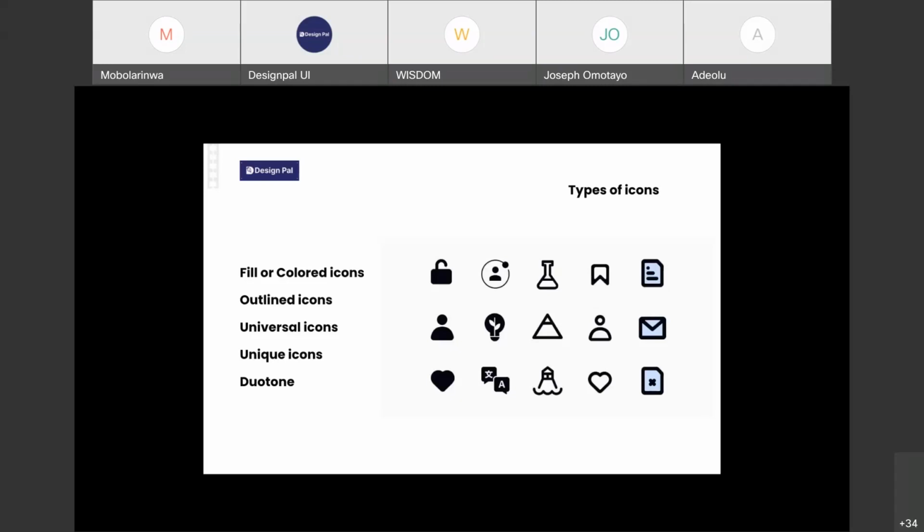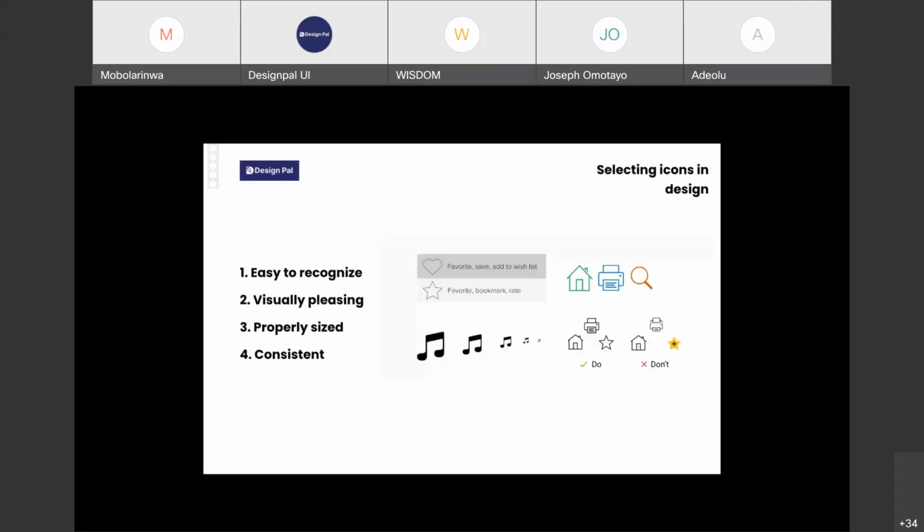So those are the types of icons that we have. So how do you select your icons? Selecting icons for design, one of the things you need to note is that it has to be easy to recognize.